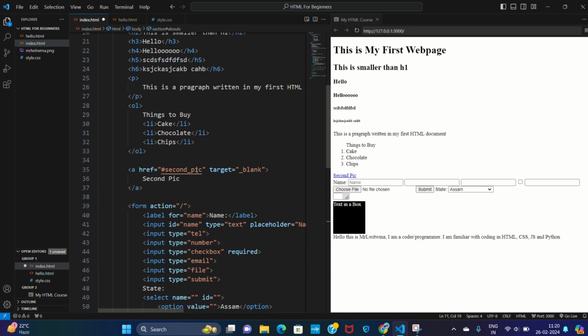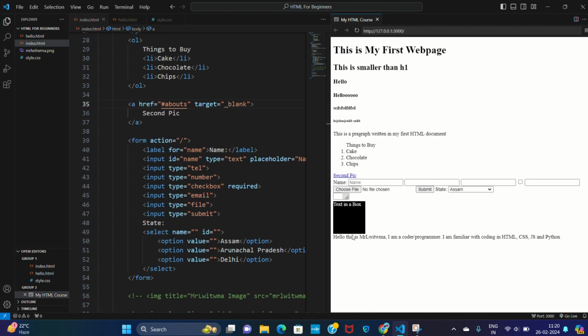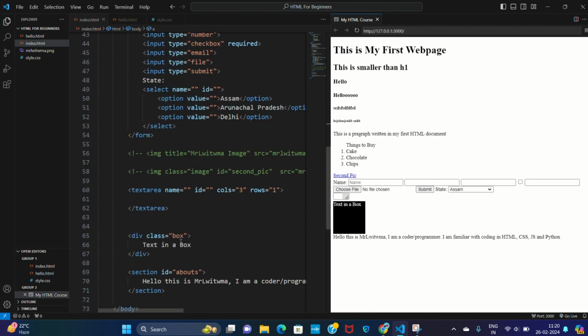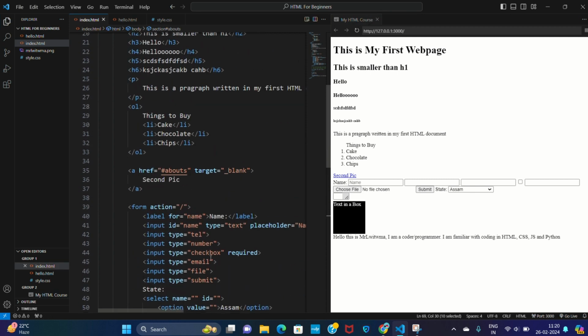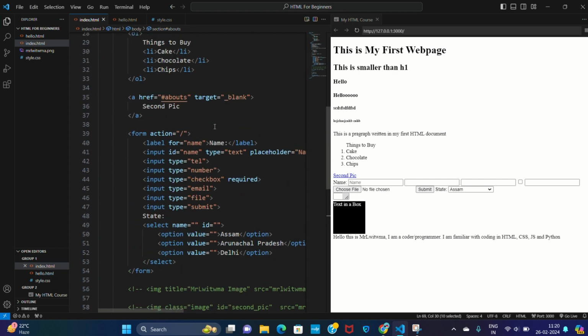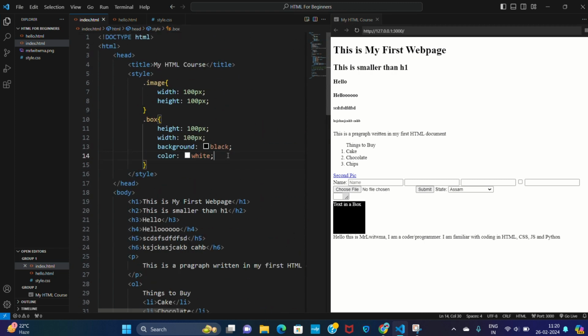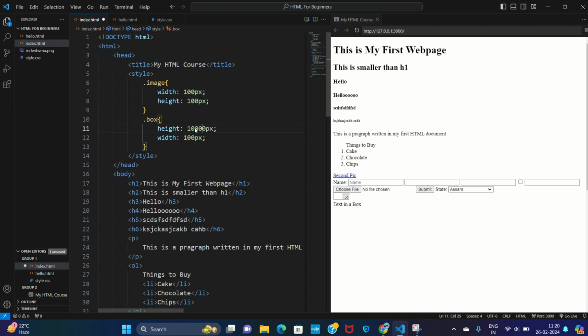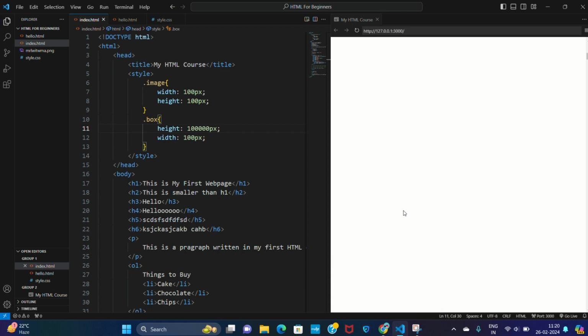Now I can do this link, about. I can add the attribute href hashtag about, so it will just take me to the about section. For now, let me increase the height of this box so that this thing goes down. Okay, that's way too much. Not at 1000. See, now it has gone down.